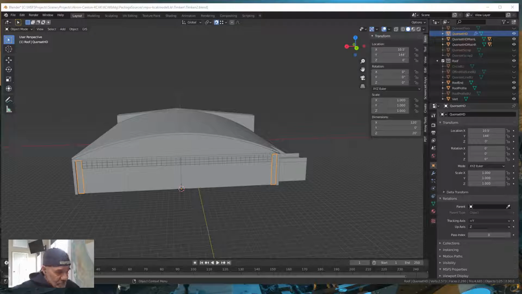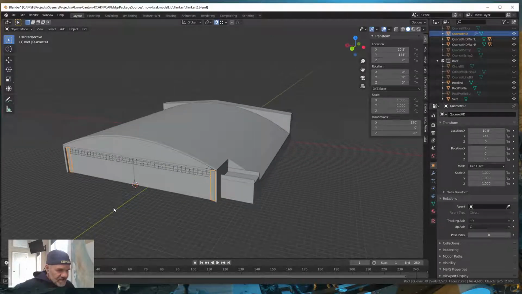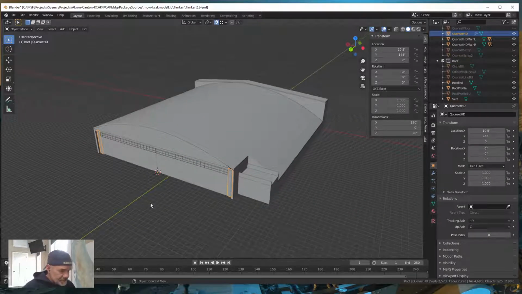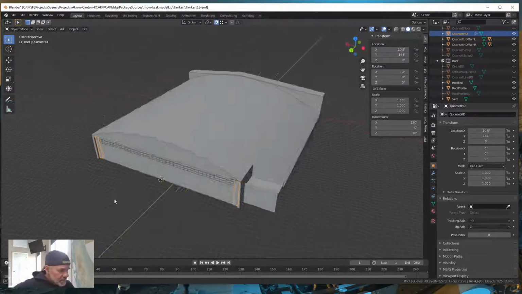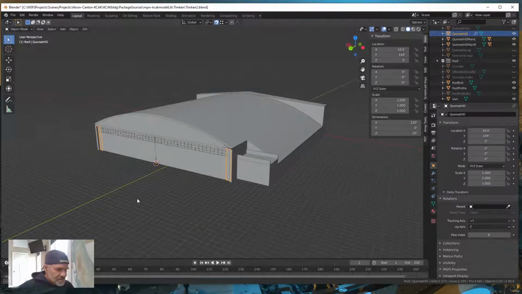We're working on our Quonset hangar, and we left off last time. We built our doors on the south side of the hangar. So today we are going to see how far we can get doing some other things.